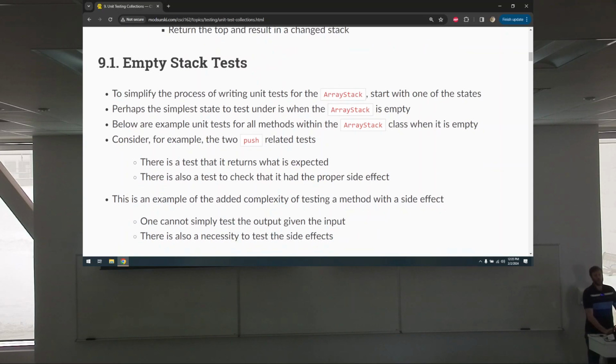All right, so we're going to start with tests for an empty stack. Let's pick one state and then do all the methods for that state. Then we'll go to the next state, like there's nothing in the stack, there's one thing in the stack, etc. So we're going to stick with one state and write all the tests for those, all right?